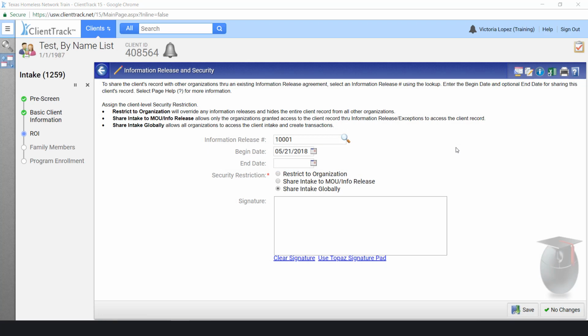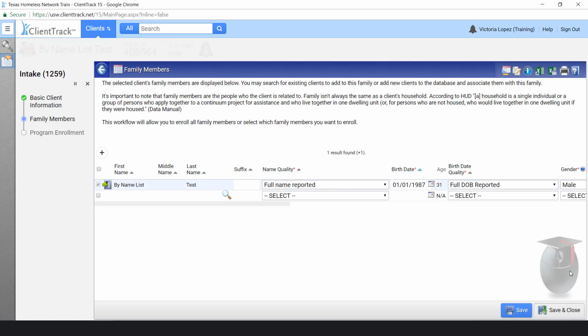In the coordinated entry workflow, the ROI will be on a separate page. Be sure that the information release number is set at 10,001 before moving on. This brings us to the Family Members page.